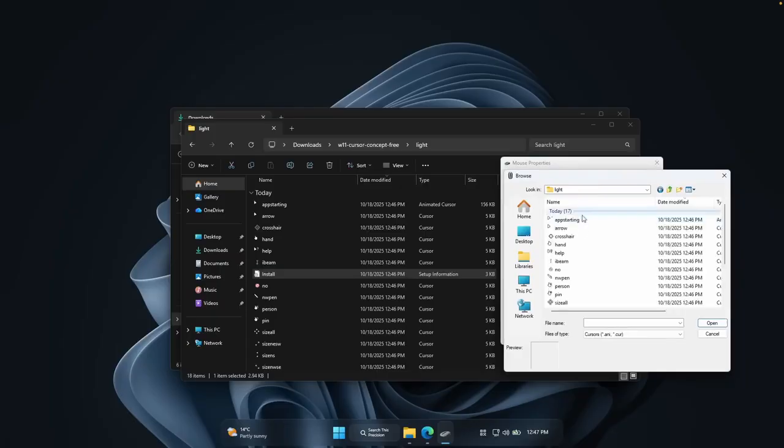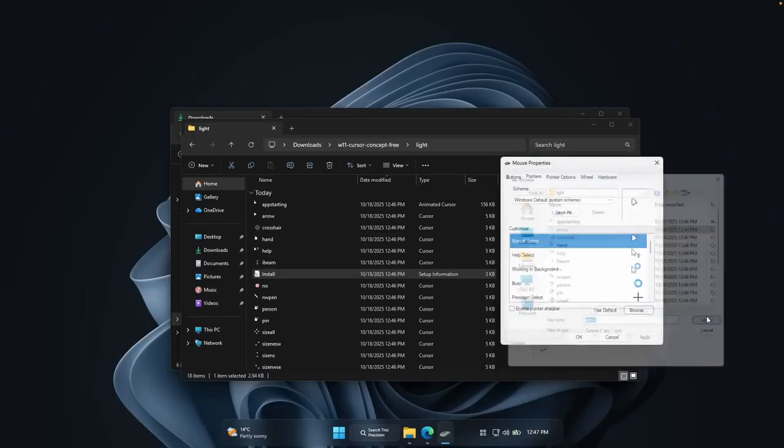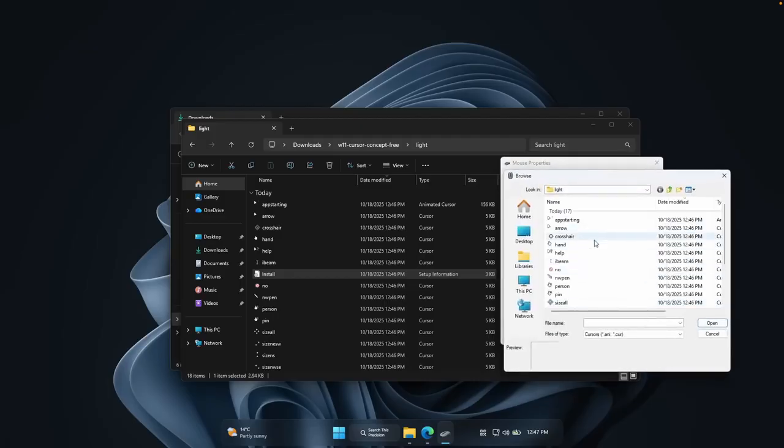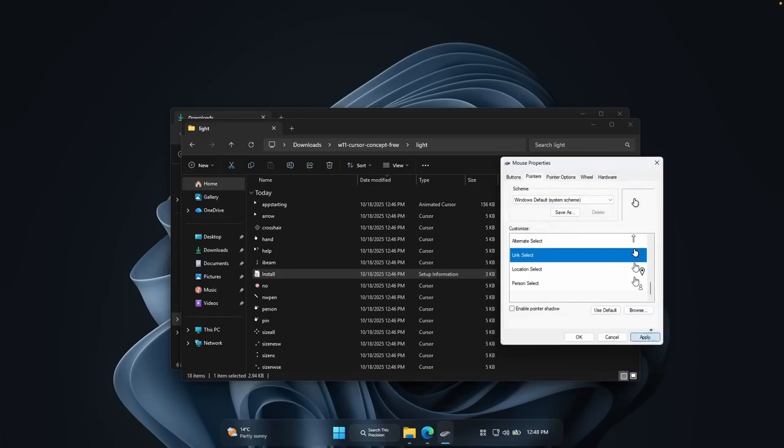Let's go inside the light folder, and here I'm gonna click on the arrow. Let's go here for the working in the background. Let's click on browse. I'm gonna select here app starting, click on open. You can then click on apply, and this is how the cursor right now looks like. I think it's night and day compared to before. This one, in my opinion, looks much better.